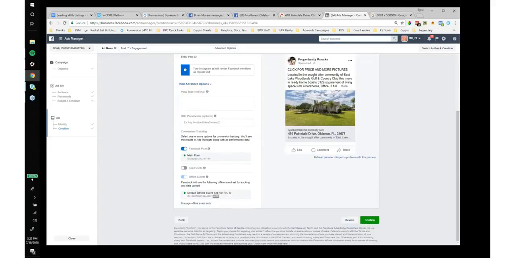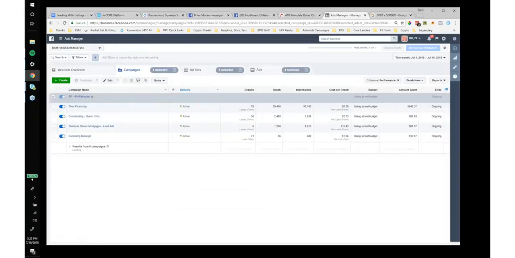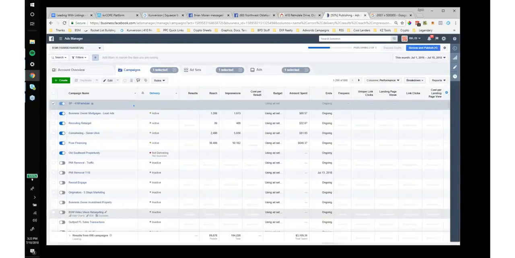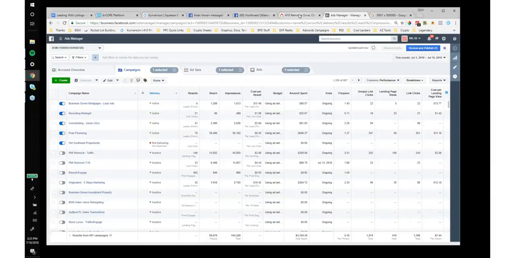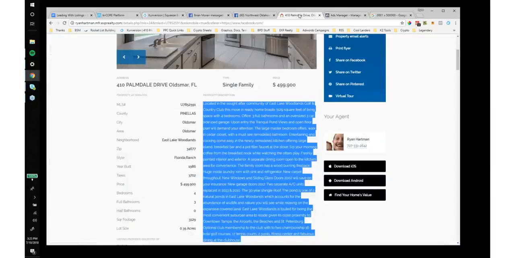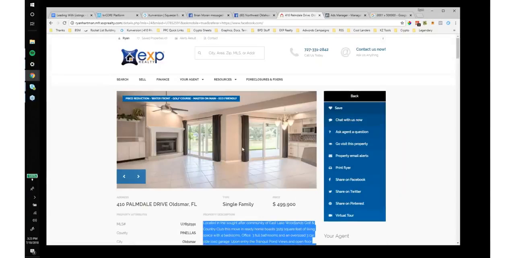Okay, so any questions on that? Pretty straightforward, right? It puts the ad on the Facebook page. I can get organic traffic off my Facebook page from posting that, and then we have an ad live for our listing pretty simply, and we know that when people get to the site, a certain percentage will become leads.